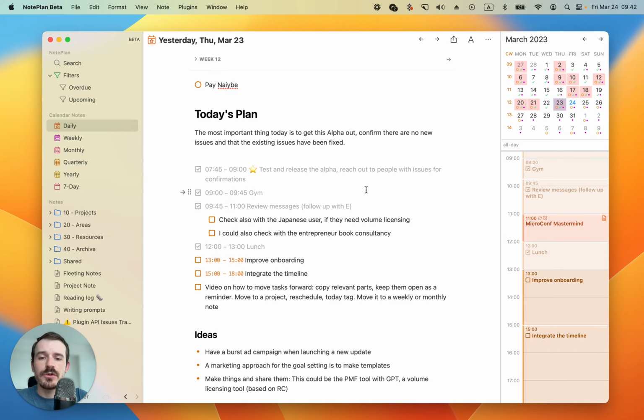And in this video I want to show you how you can move them forward, using my yesterday's note as an example. So for example, this is yesterday, Thursday. And first what I do is I go through the open tasks and check if I have actually completed them yesterday, but didn't complete them in NotePlan yet. So this one I have completed already.